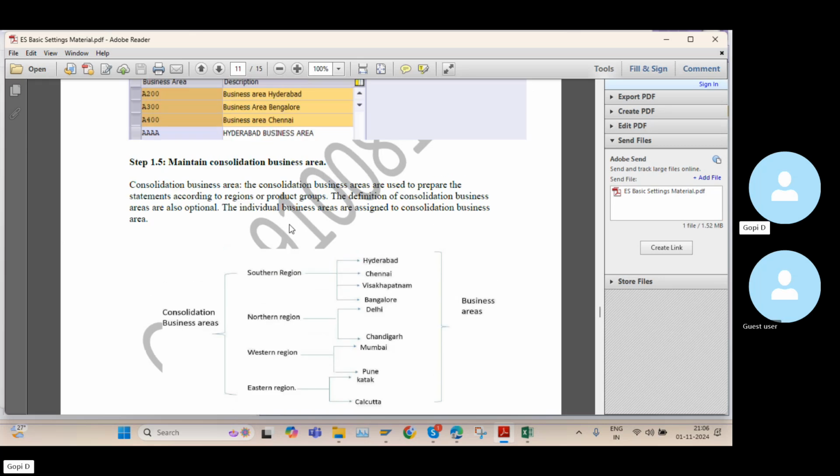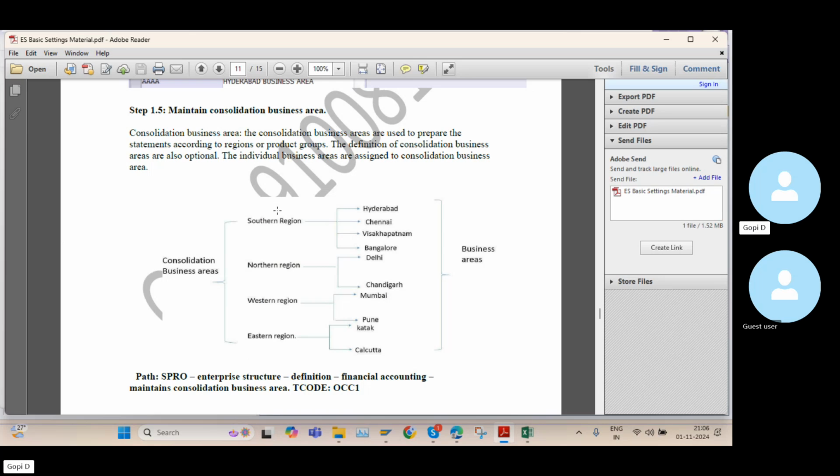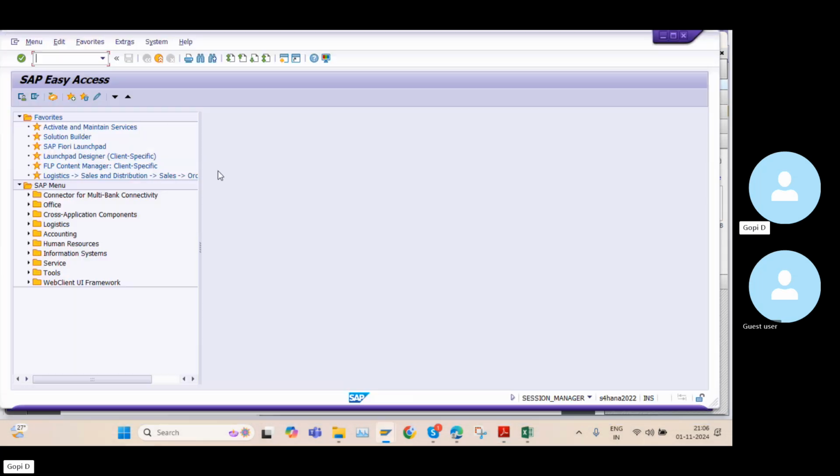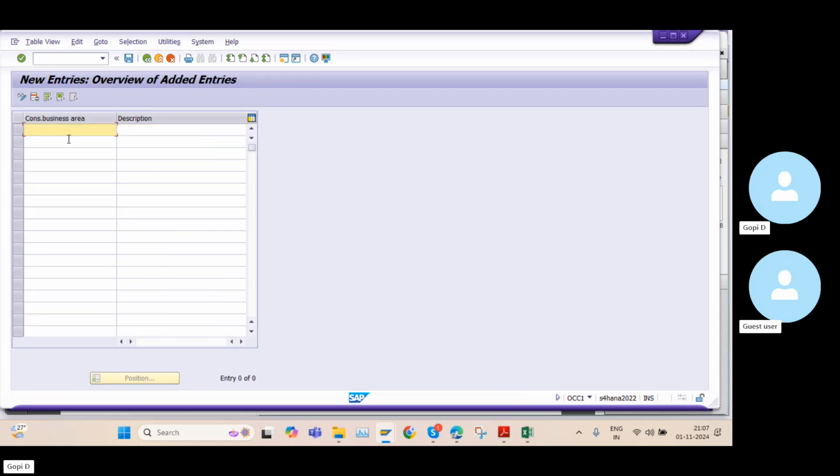So if I want to maintain these things also, I need to go to transaction code OCC1. Click on this one, and KS01, and I maintained this one as Southern Consolidation Business, and click on save.